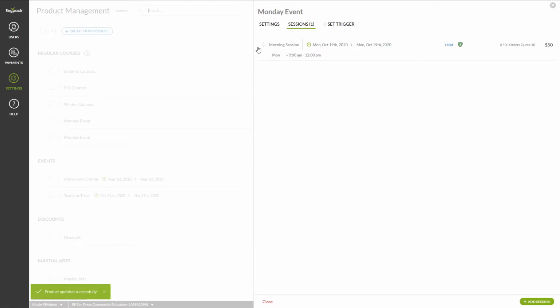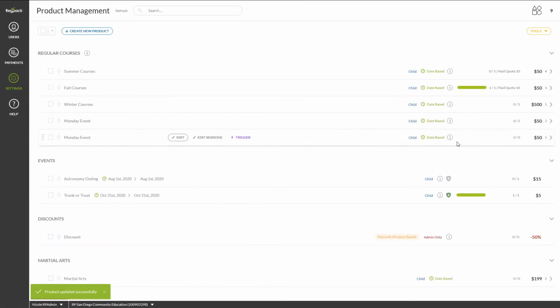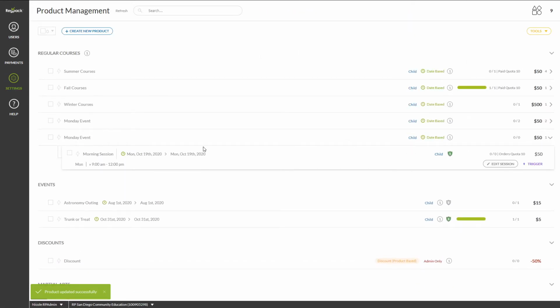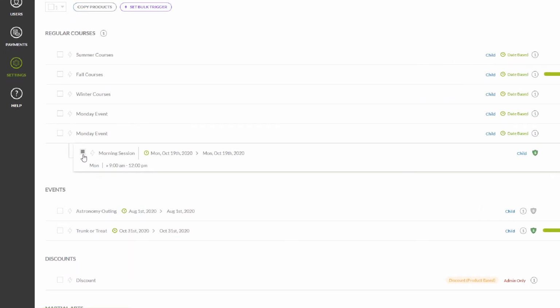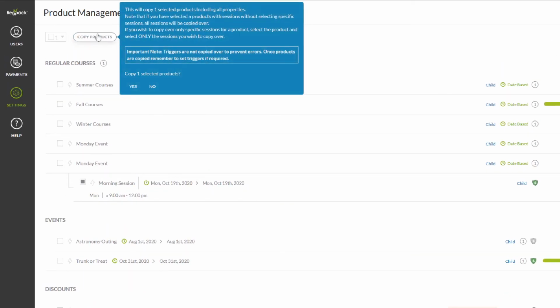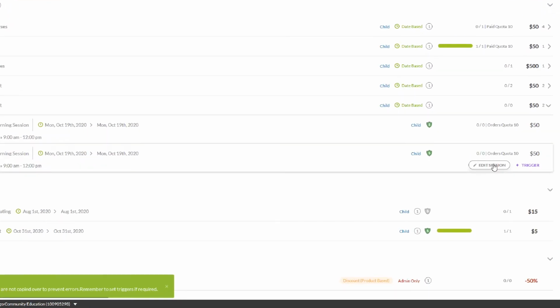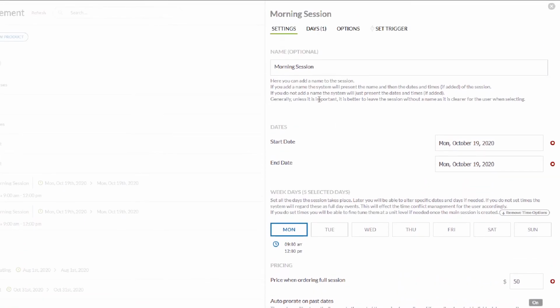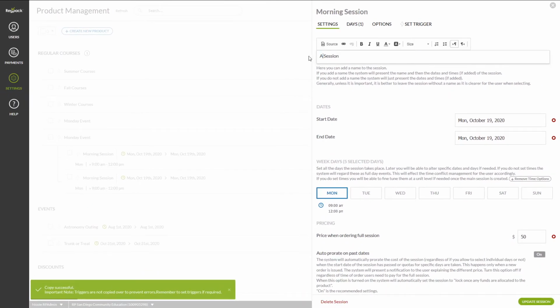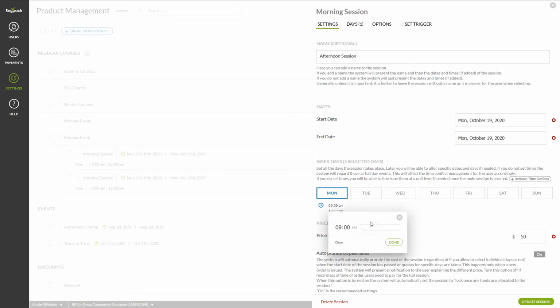To make our second session, we can copy the initial one to save all of the settings and make it easier to create. To copy this session, select it, scroll up, and click Copy Products. Once copied, hover over the newly created session and click Edit Session. Update the name of the session, if applicable, and update the time of the session as well. All other settings, like the date and quota, will remain the same.